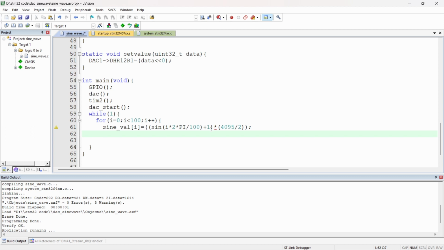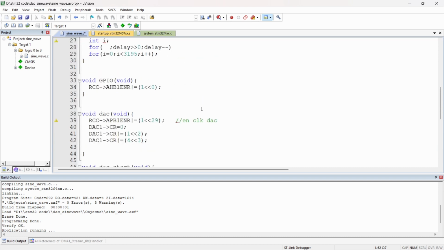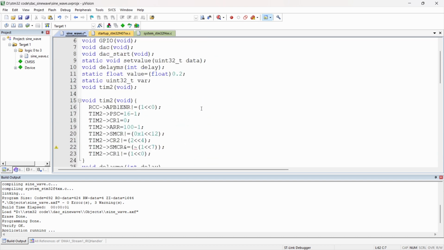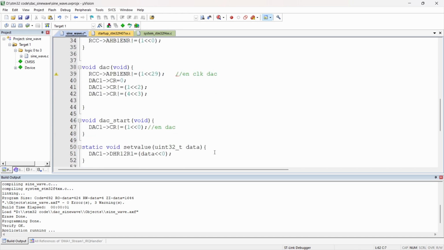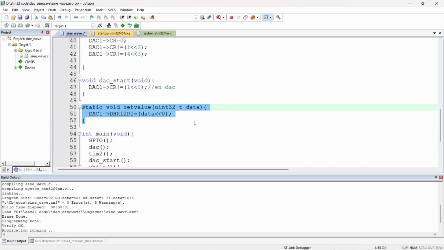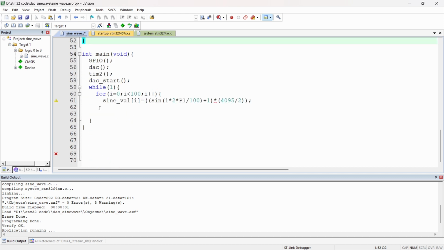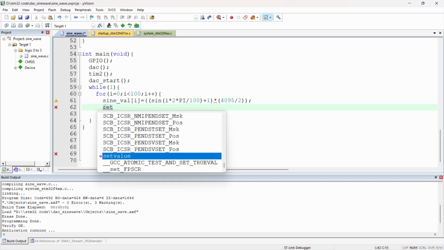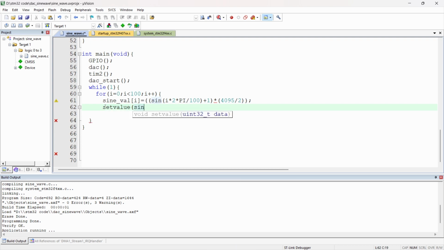Okay. So what is the next thing we have to do is we have to send this sine values to the data register of the DAC, right? So we will send these values. We have already created this set value. So we are going to give the data in this set value. So for that I am going to create a set value in this sine value. So I am going to increment by the index. Okay. So this is going to create a sine wave for me.